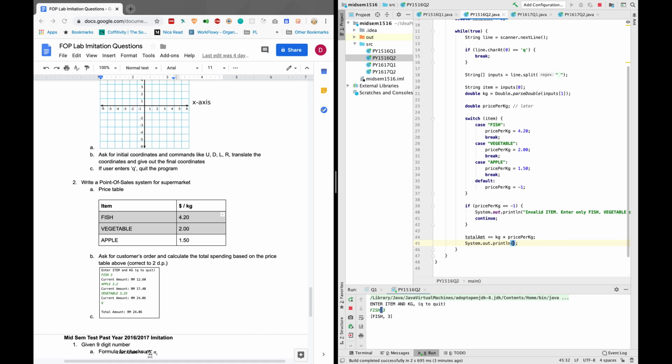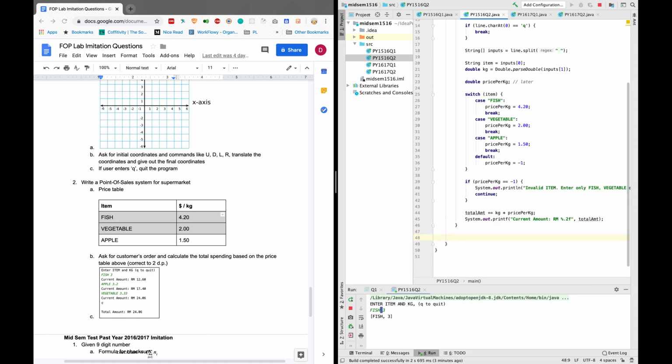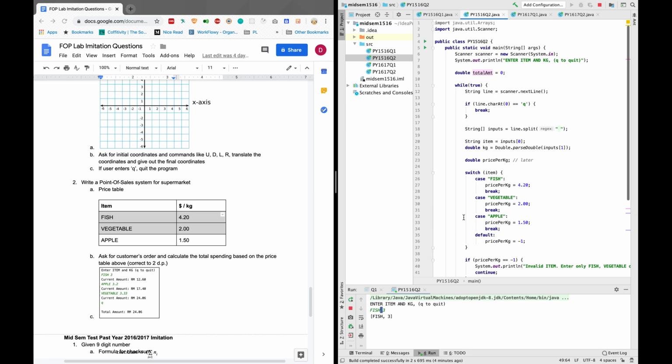Right? So we could also print out a current amount %.2f, then put the f over here and put in the total amount. Okay, right. In the end, after this, everything, the end of while loop, we should print out the total amount, rm %.2f, and total amounts. Alright, let's try to run this.